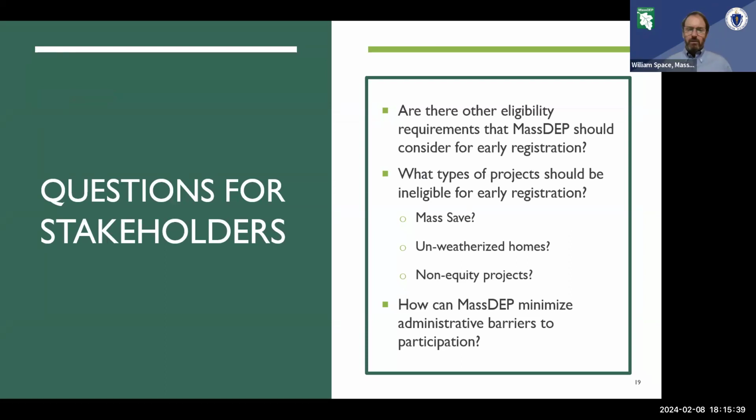Great. Thanks, Emily. So just as we move to the question and discussion section, I just wanted to take a minute to identify some of the particular things that we're most interested in hearing about. Two of the topics really are about eligibility. Are there other eligibility requirements that we haven't mentioned that we should be considering for the registration process?